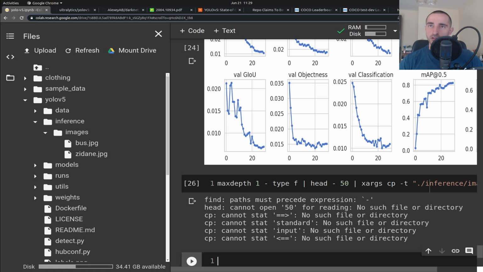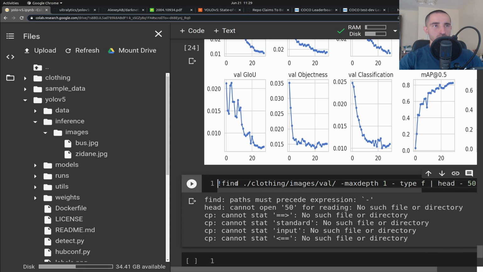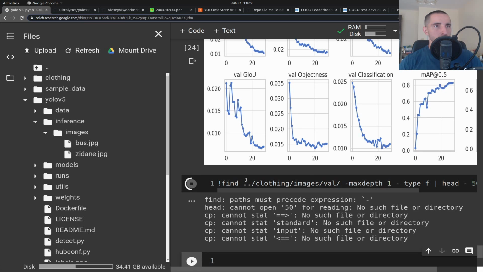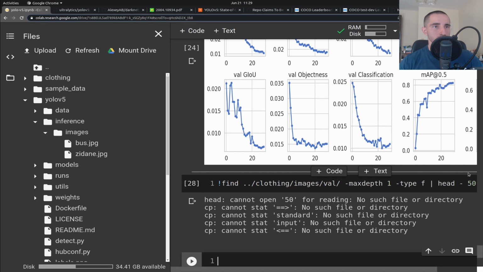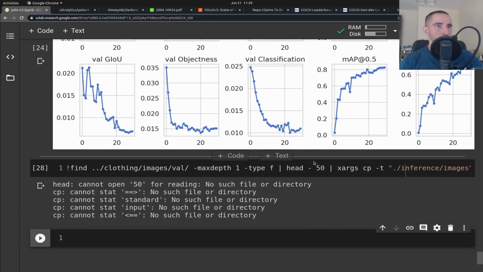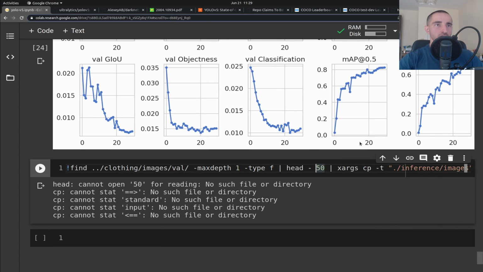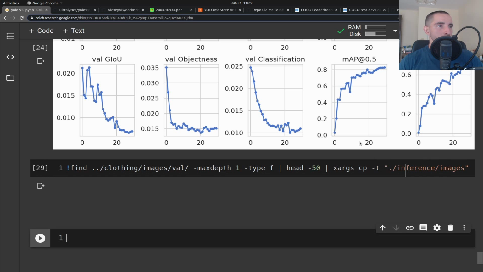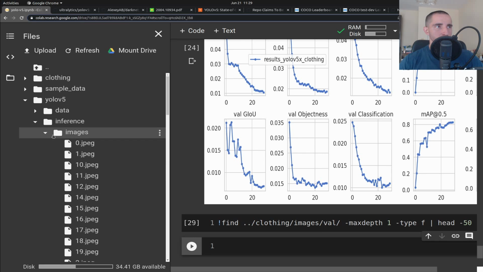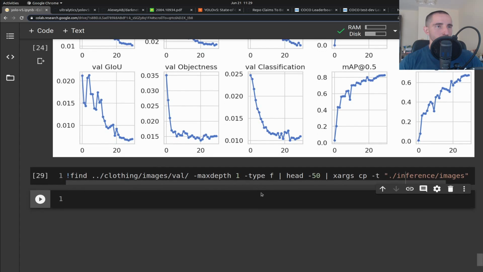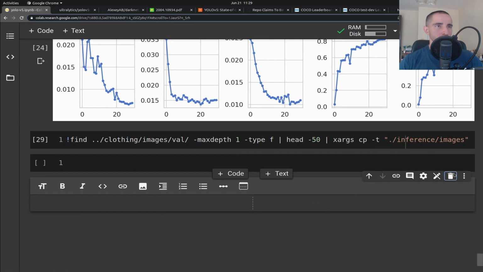And again, I have an error. So quoting, oh, I should exit this directory. All right. So head 50, yep. And this should copy the images right here. We have those.